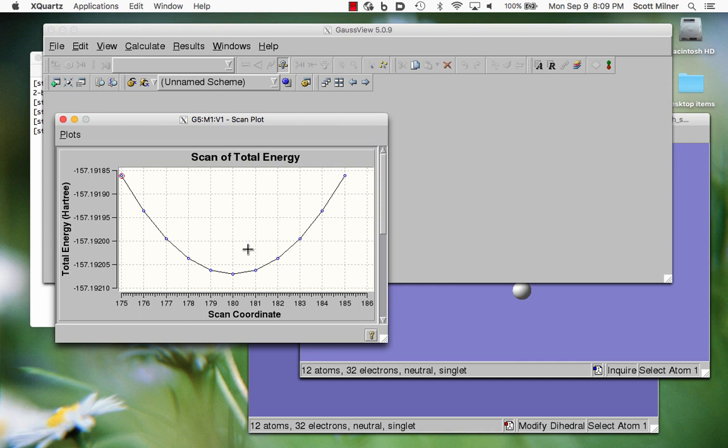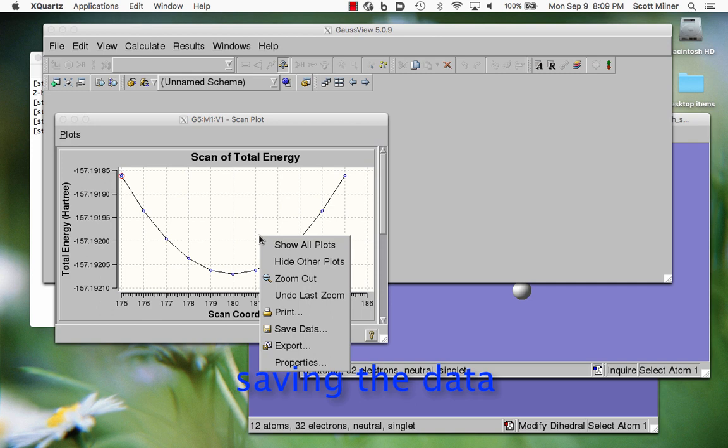So that's nice, this plot, but we might want to save these values so that we could, for example, extract this curvature and therefore determine the stiffness of the spring, so to speak, that is keeping that dihedral near 180. So to extract those numbers, we command or right-click on the graph itself to pull up this panel here, which allows us to save the data.